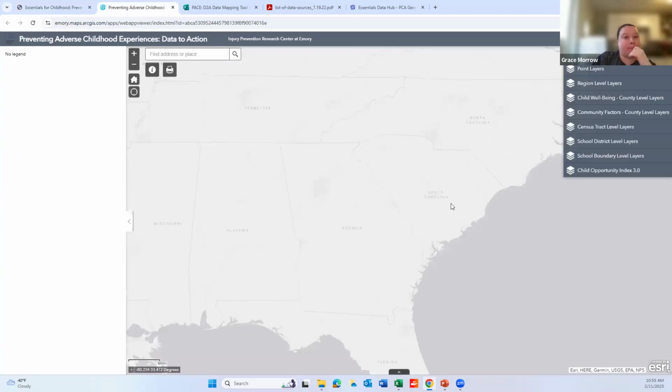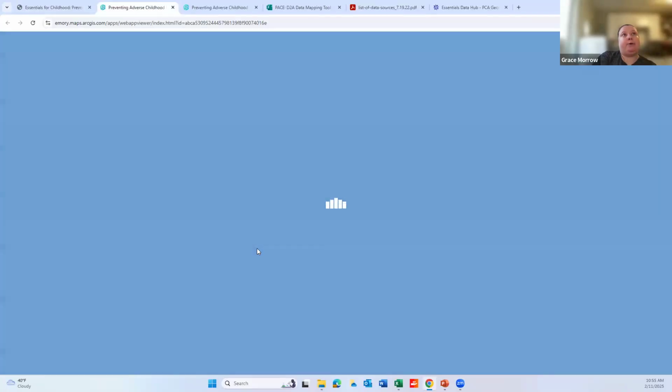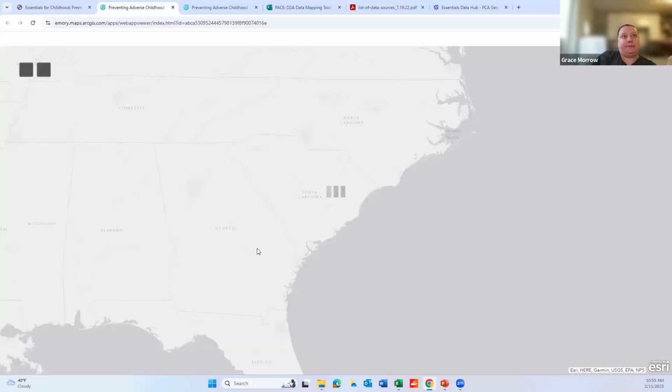Now, this is our mapping tool. This is done using ArcGIS. You do not have to download ArcGIS. You do not have to log into anything. You literally click this link and then boom, the web page pops up.